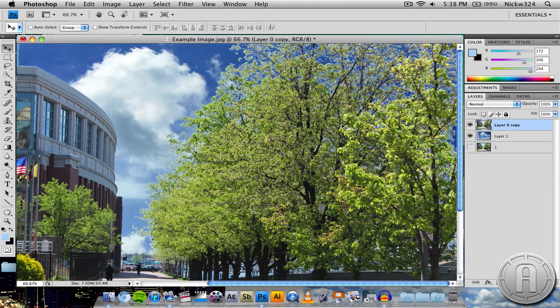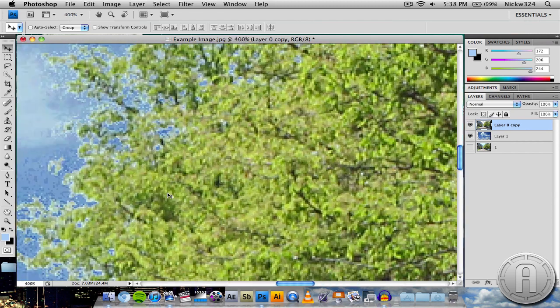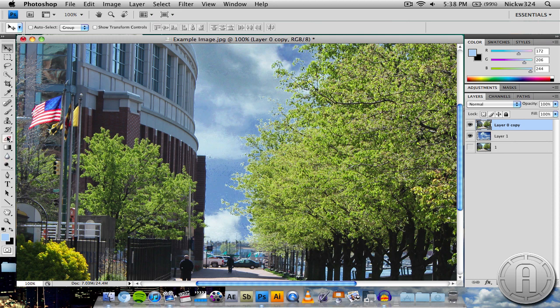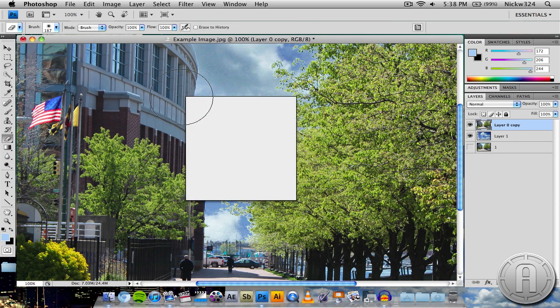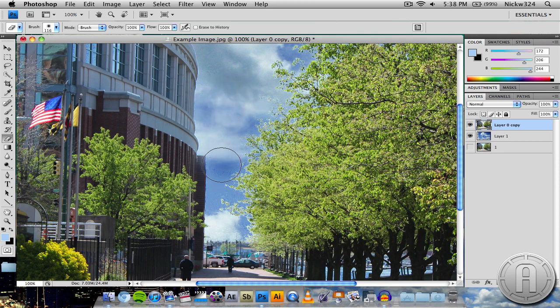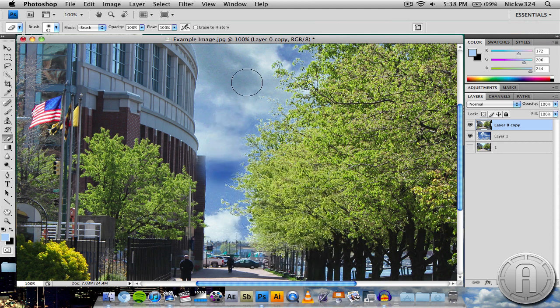So that was a pretty good selection. The one thing that really bugs me about this image is all this pixelation in the center that you can really pick up on. So what I'm going to do is grab the eraser tool and just erase all of that center pixelation. Maybe not too much. We just want to erase enough so that we don't have all of the pixelation showing, and we actually have most of the sky.